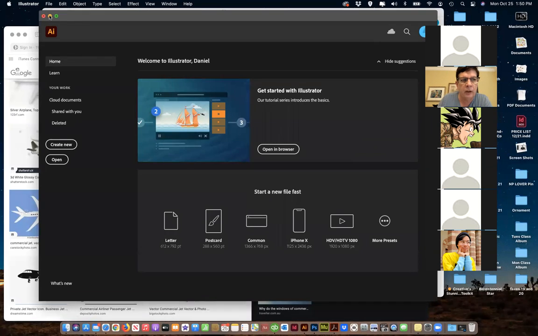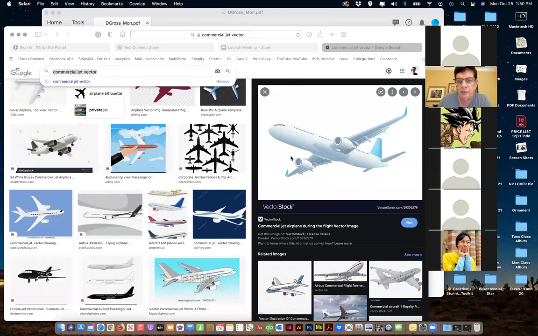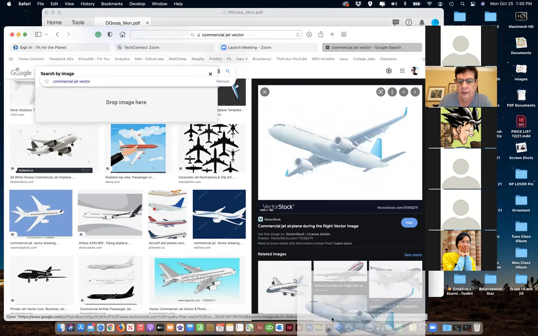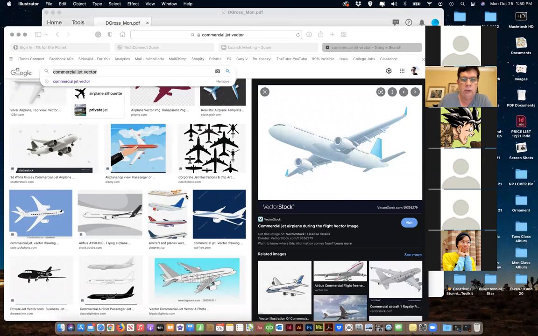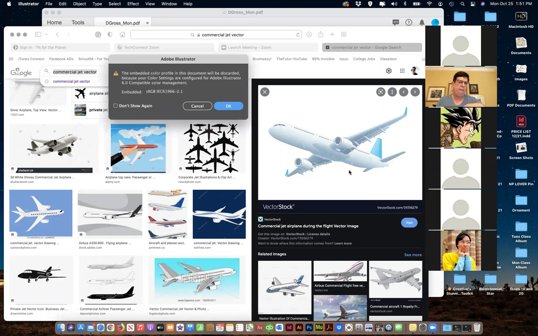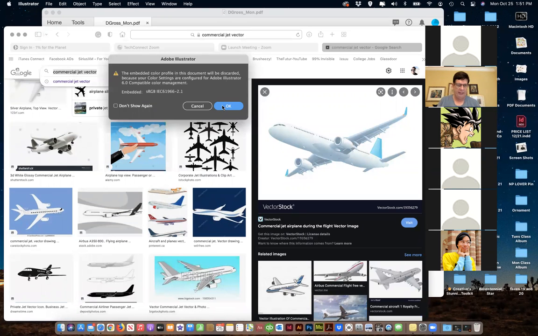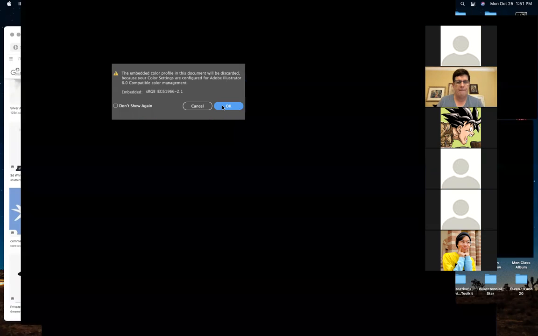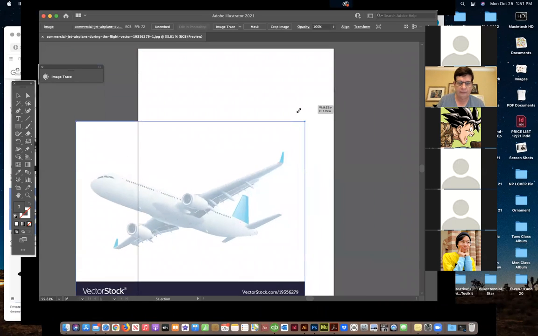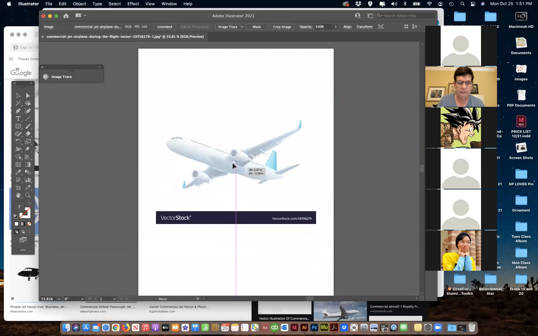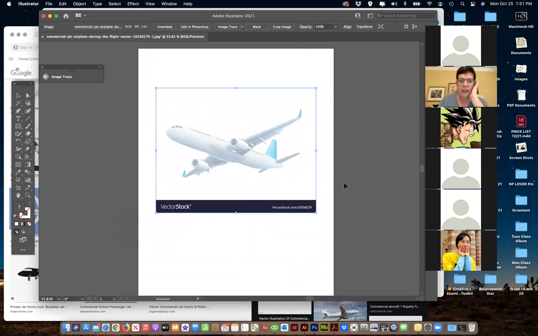Okay. Now that we're open, let me just drag this in. Now it's going to come in as a JPEG pixel-based image. It's not a vector. You can buy them. If you bought it, it would come out as a vector. Okay, so let's just say I want to do an image trace.